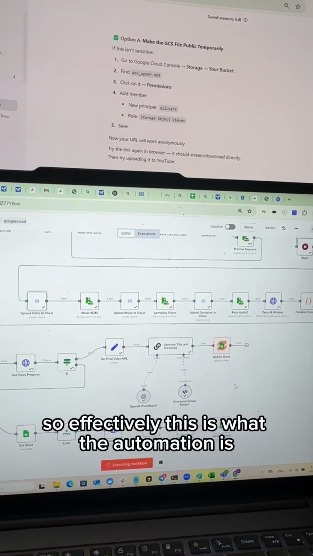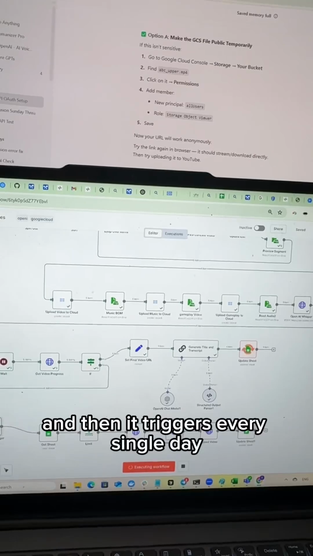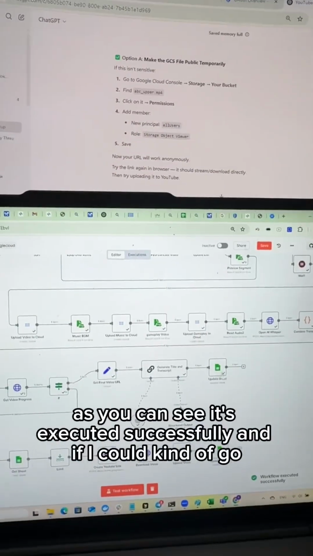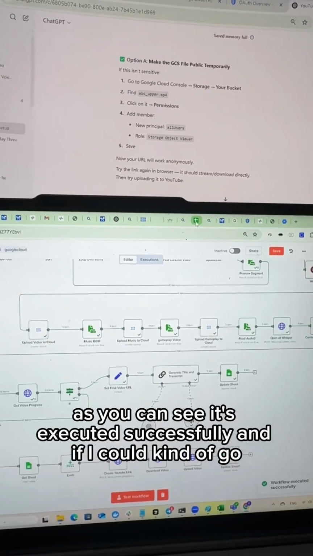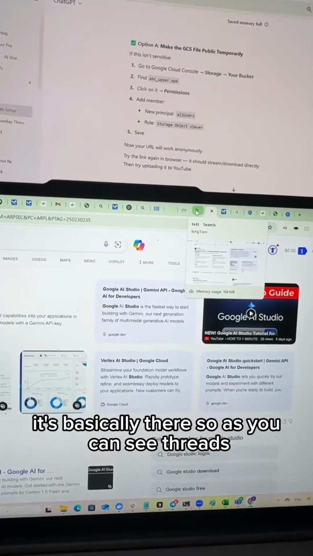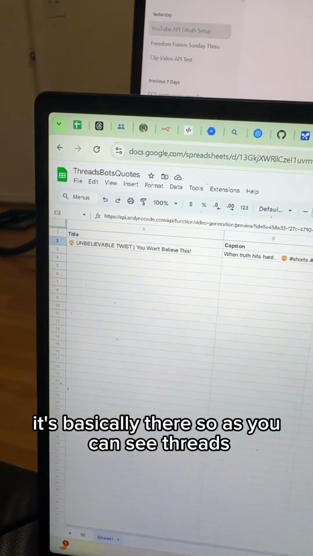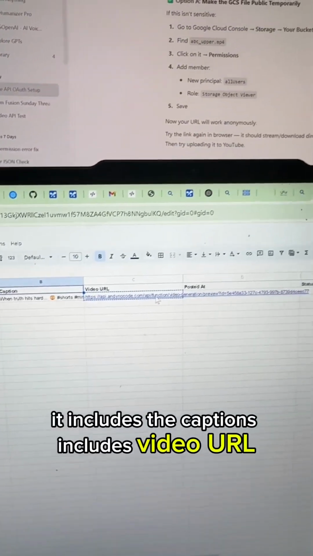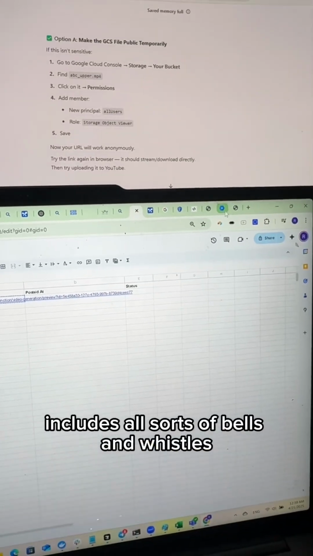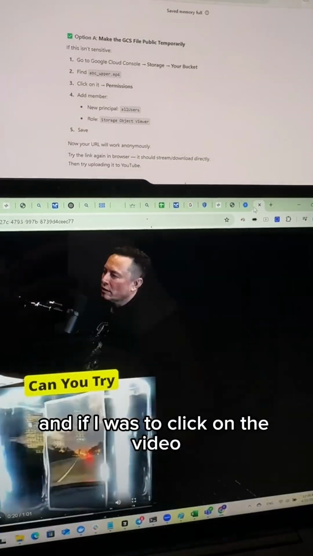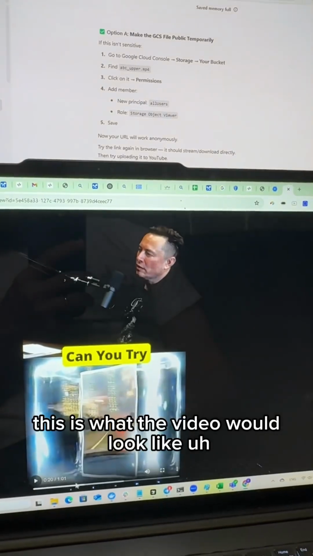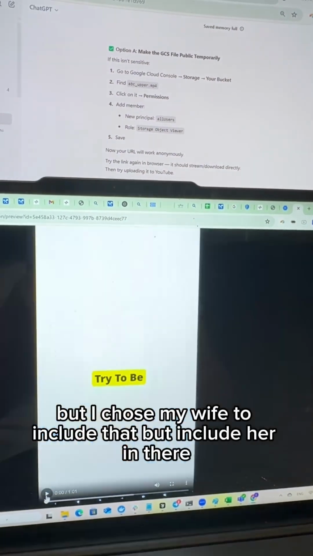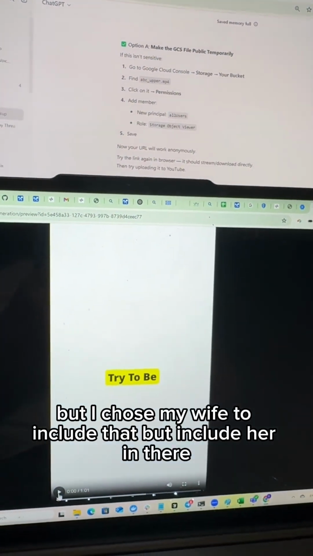So effectively, this is what the automation is, and it triggers every single day to YouTube. As you can see, it's executed successfully. If I go look at the Google Sheets, it's basically there. As you can see, ThreadsBot's quotes is already created. It includes the captions, the video URL, and all sorts of bells and whistles. If I click on the video, this is what it would look like. In the bottom part you could have gameplay, but I chose my wife to include her in there.